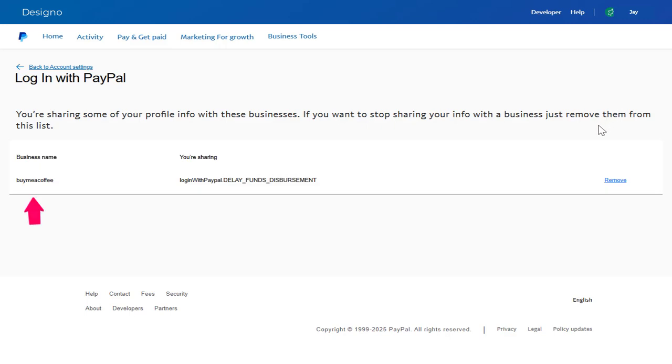Currently, I have my PayPal account linked with this one website. For security reasons, it's always important to remove the external website. To do that, we will need to click the Remove Link option.